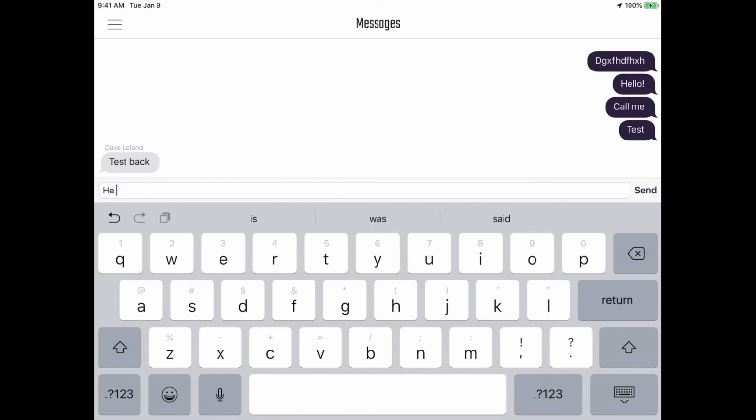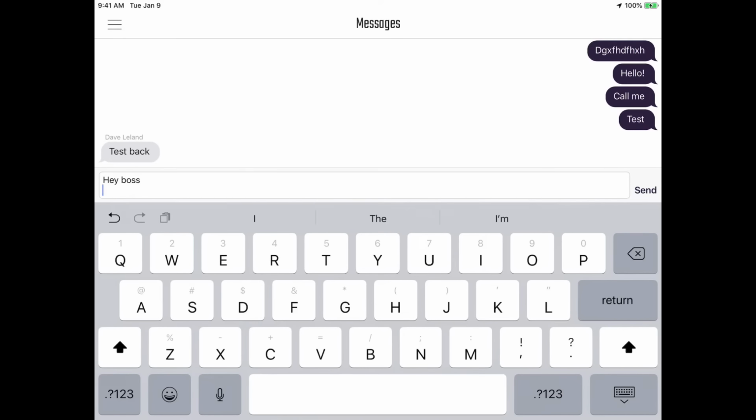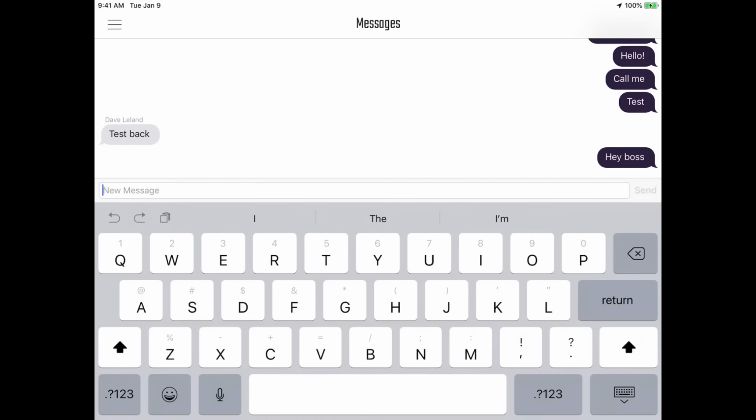So if you say, hey boss, whatever, you send that in, and then they can communicate. So this is a great communication feature.